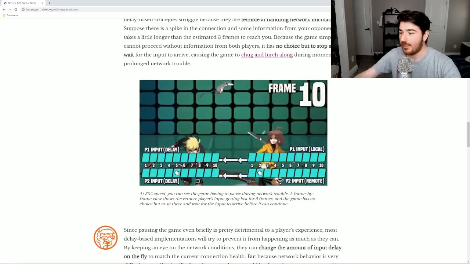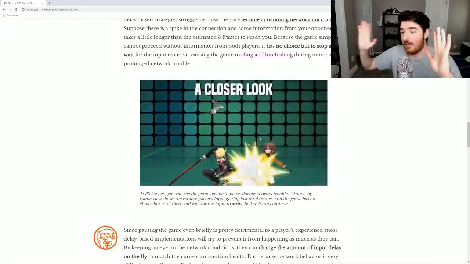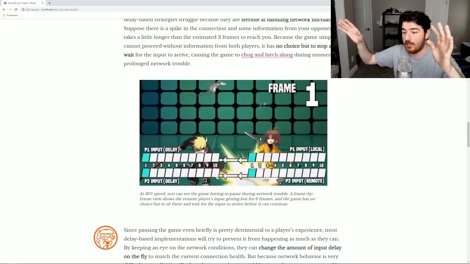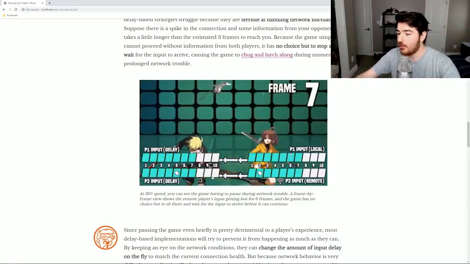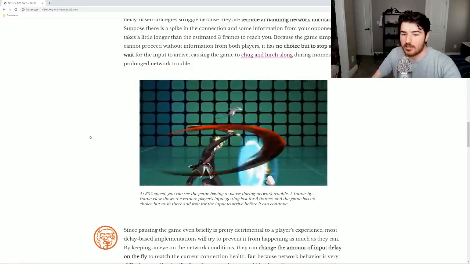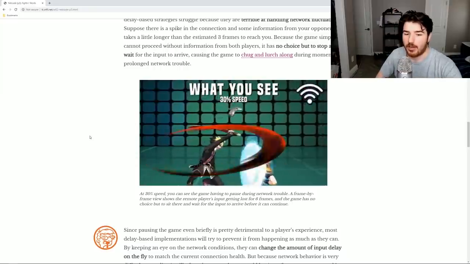And during that moment, the game has to stop and say, oh God, I'm not receiving anything. What's happening? I haven't received an input in X amount of frames. We have to stop and wait until I hear something. There's no controlling this. There's no planning for this. All that happens is the game is playing, there's a loss in connection quality at any point during the match, and now the game pauses and chugs.